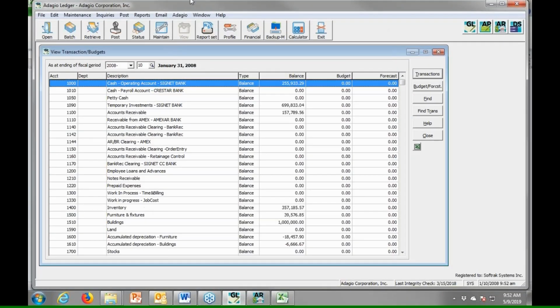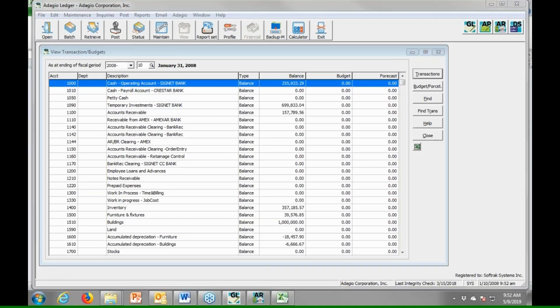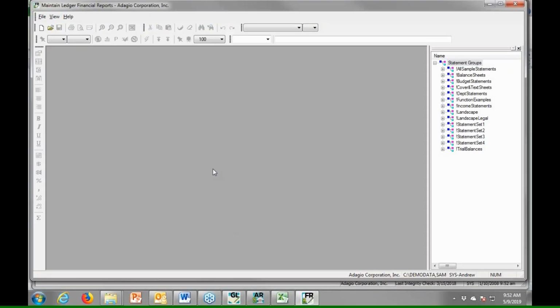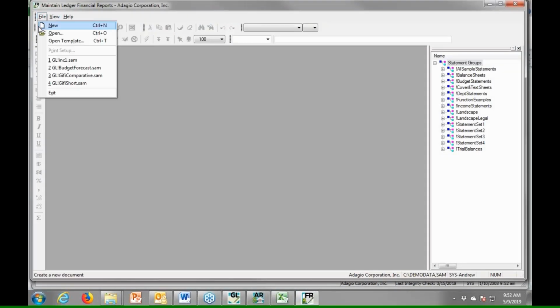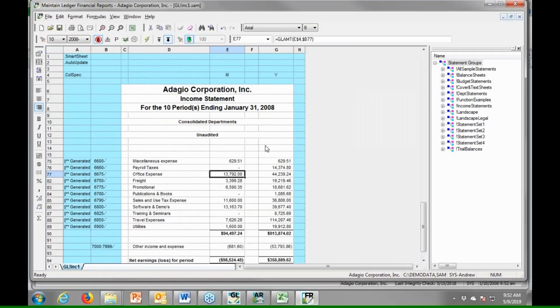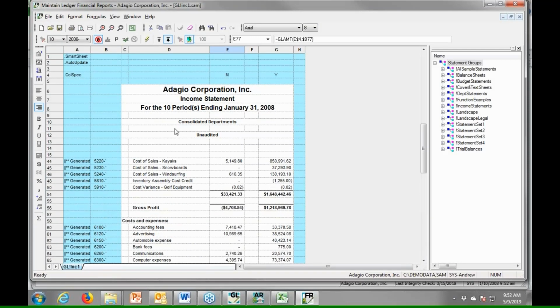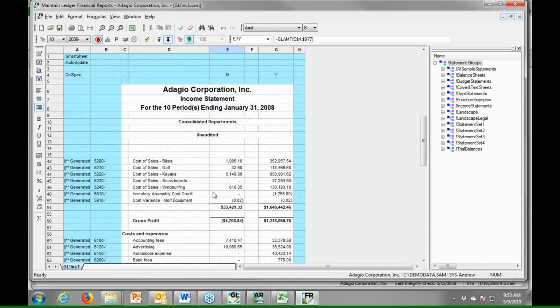Another thing that people want to get into Excel is financial statements. The financial reporter in Adagio is a full spreadsheet with all of the computational horsepower of Excel. So there's very little need. You don't have to get financial numbers into Excel in order to do whatever presentation or calculation you want in Excel. You can just do it in the financial reporter.